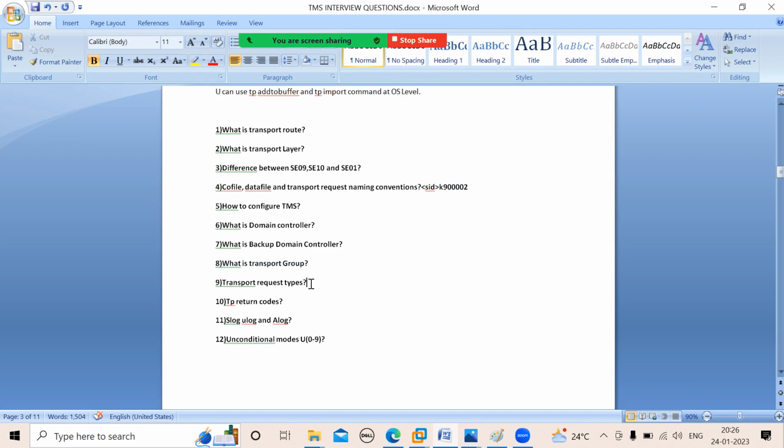Transport request types, 4 types. One is customizing request, second one is workbench request, third one is transport of copies, fourth one is relocation. We'll discuss what is transport of copies and relocation. You know customizing request, you know workbench request, right?